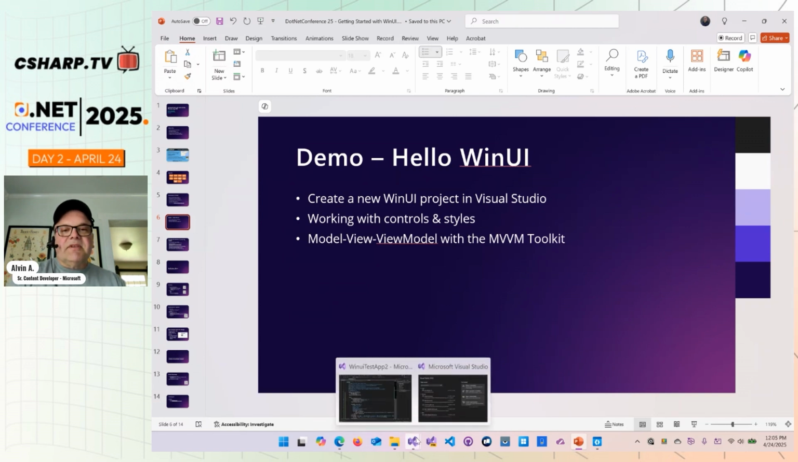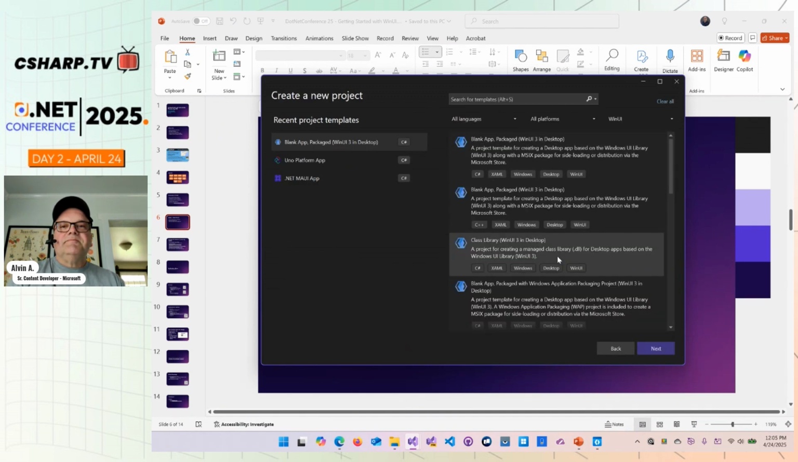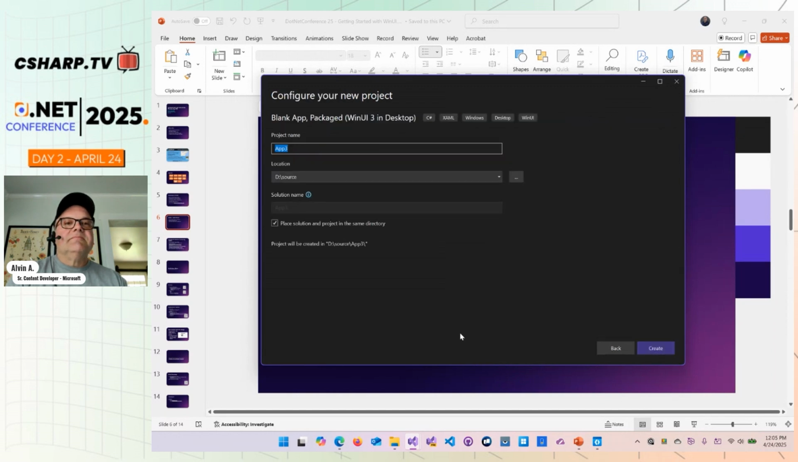So let's start with a new project dialog. We'll create a new project in Visual Studio. And we're going to pick a blank app packaged WinUI 3, and this is C#. And we'll just leave the name App3 for now and hit create.